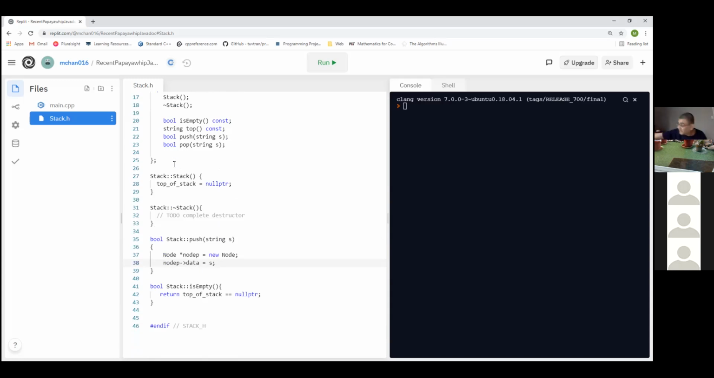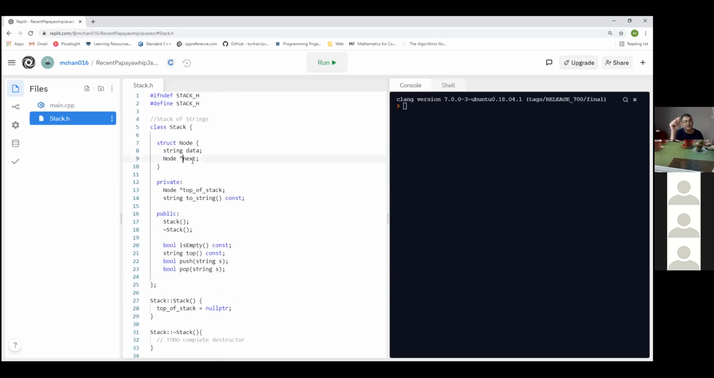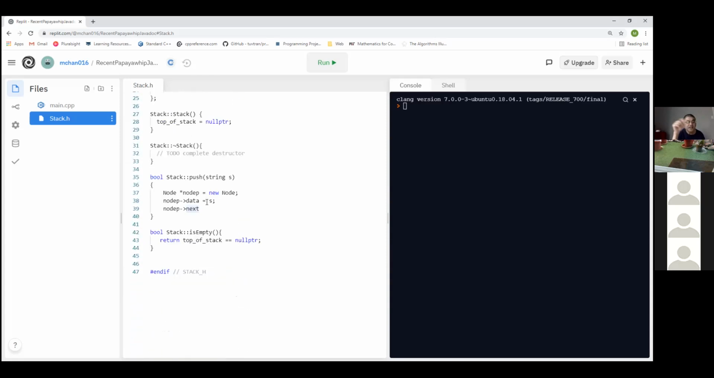And then data. Data equals S. And then you also want to say node P arrow next equals arrow next. Is this next? What is it called? What is the next thing called? Next equals top of stack.